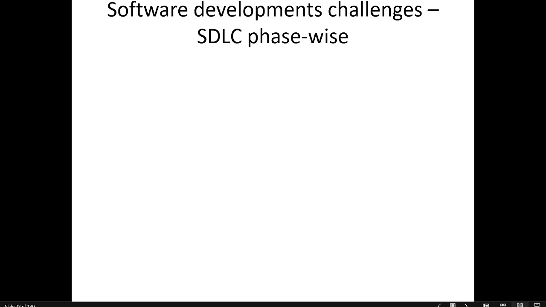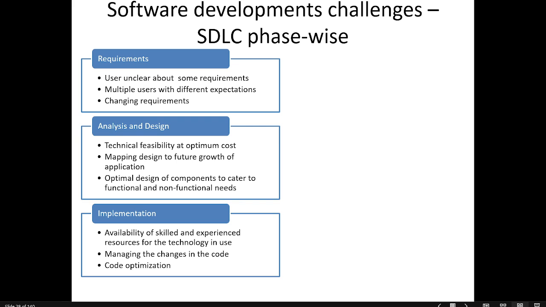The first and foremost is the requirement. There you go. So there are requirement, analysis and design, implementation. After that, testing is there, then deployment and maintenance. These are six highlighted phases in SDLC, in any SDLC model. Let's understand one by one quickly, and we will also discuss the challenges associated with those phases.